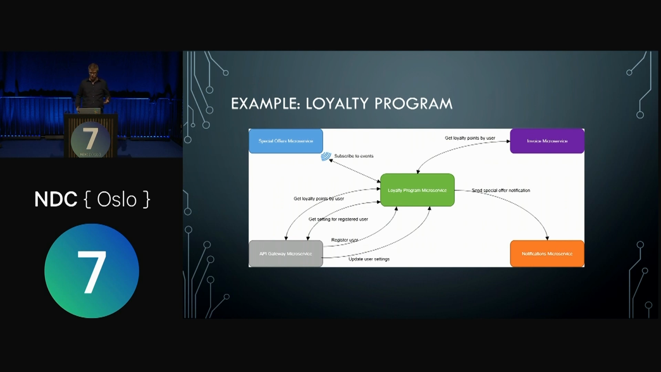Many companies have these. You probably know about them, right? So you could have this loyalty program, the green one in the middle, and it has some connections to some other microservices. The exact connections here are not that important. The ones that we're concentrating on today is in the upper left-hand corner. There's the special offers microservice.